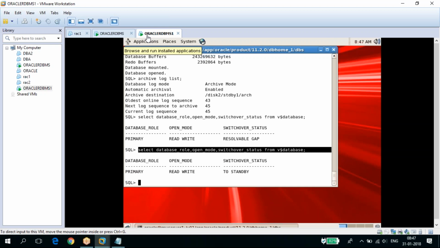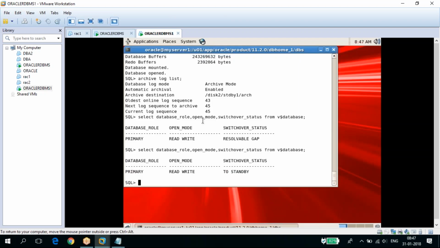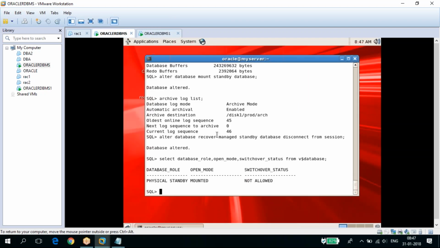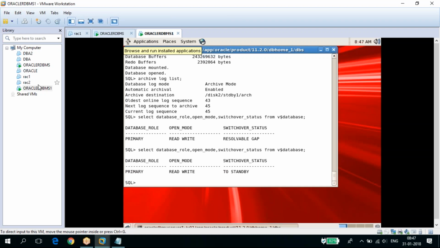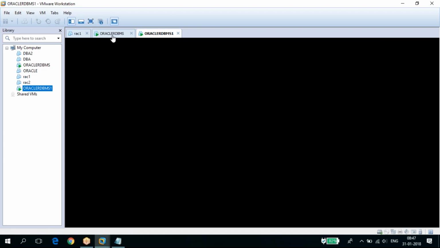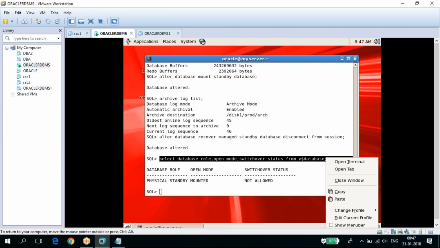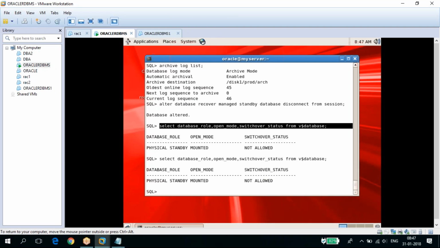For failover, you can see here this is the standby database and switchover status is not allowed. But if the primary database is down, first we have to make this database primary, then only switchover is allowed. Now suppose this machine is crashed, the primary is crashed. Then how can you change this standby database to primary? Switchover status is not allowed here, but how to change? This is called the failover.